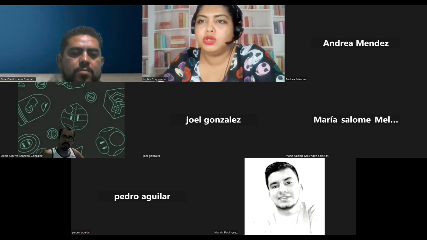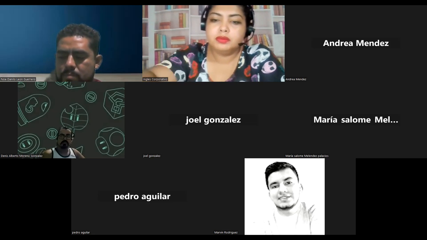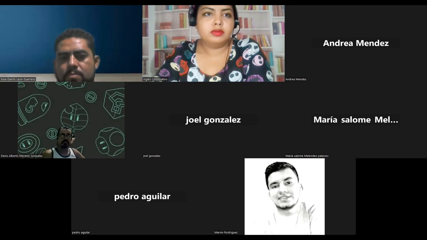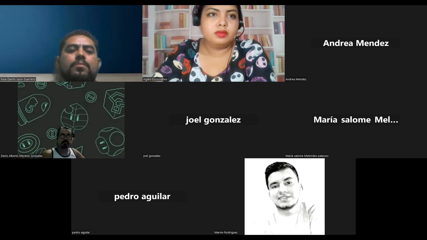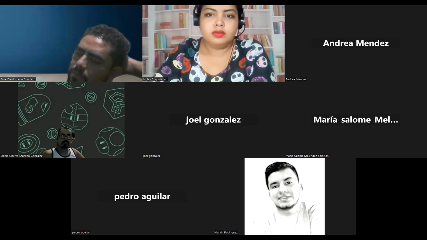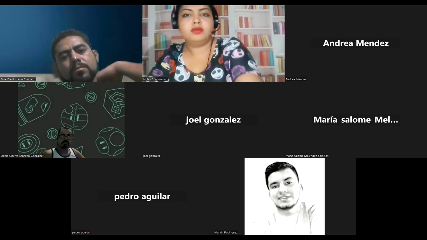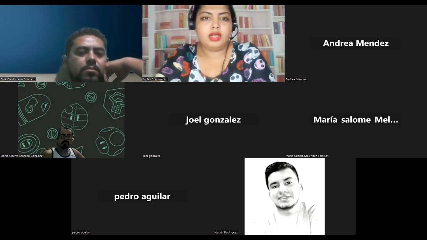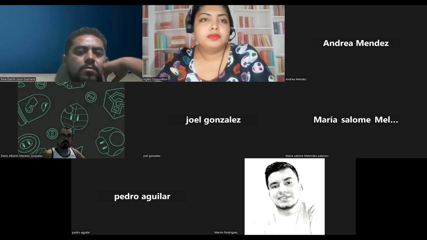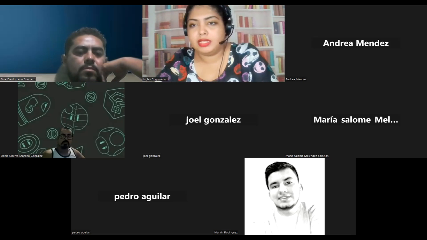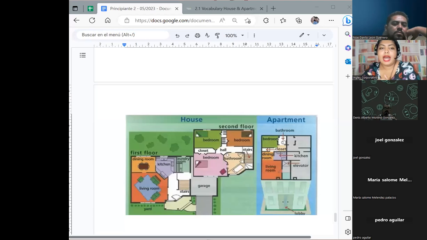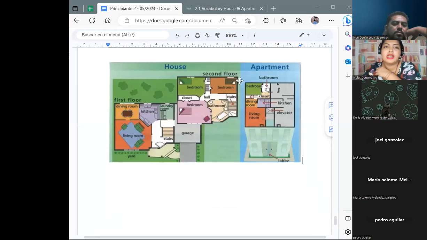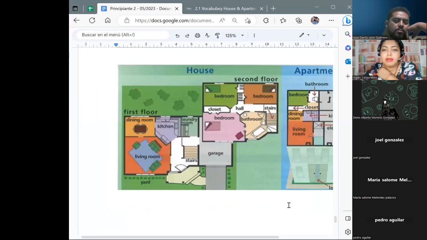I'm going to put this image to the document. Okay, let's see. I am adding the image like this. Very good. So, in this case, we are talking about these spaces. Estamos hablando de los espacios. The different rooms that we have on the house. Maybe in our country is different from the things that we have on the image. Because we are living in a different place. This is not the US.